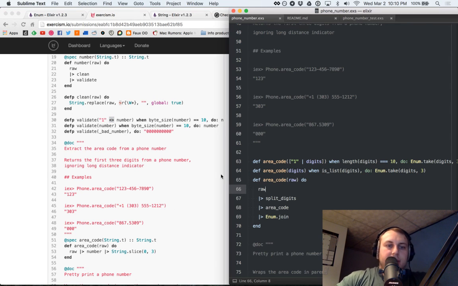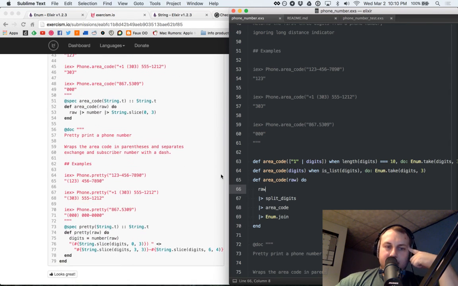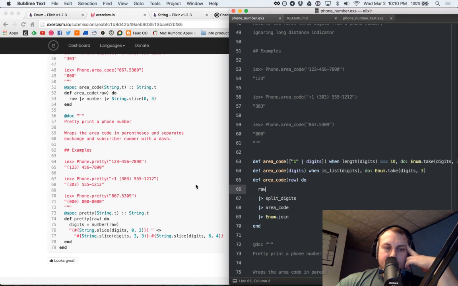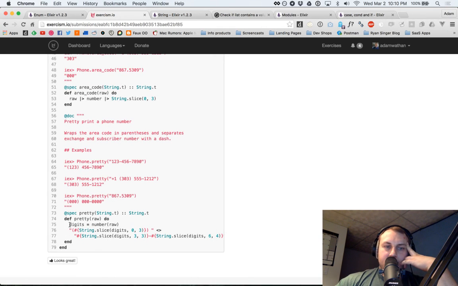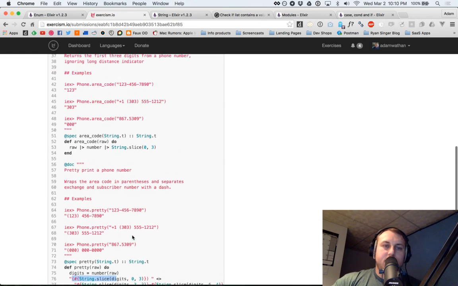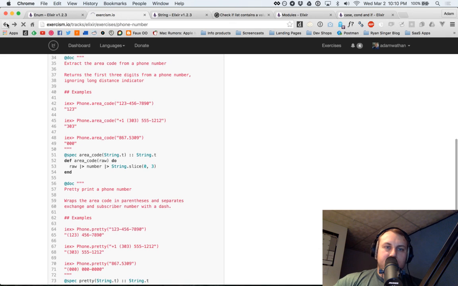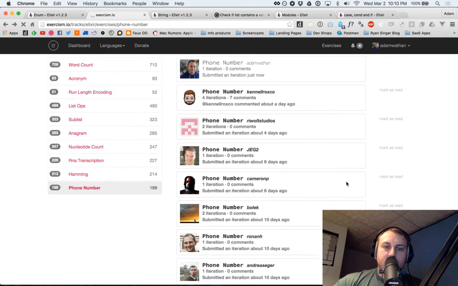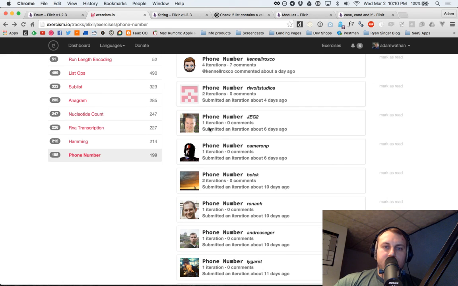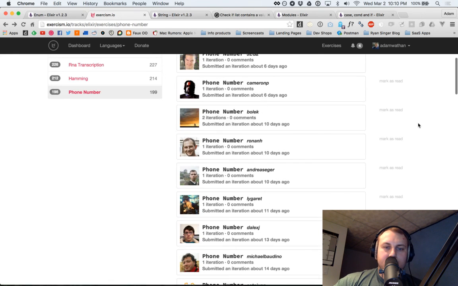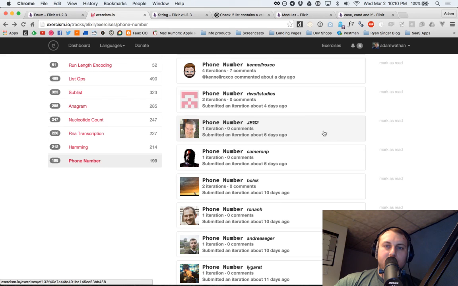What else? Okay. The pretty printing one was the one that seemed the most interesting, right? So pretty printing. So digits equals number raw. Okay, so this is just cleaning up the raw into a string of digits. And then he's just using string interpolation. So it's not really any different. Okay, so his solution was pretty close to ours. This is James Edward Gray. He hosts the Ruby Rogues podcast. Or, I don't think he actually does anymore, but he used to be on it a lot.